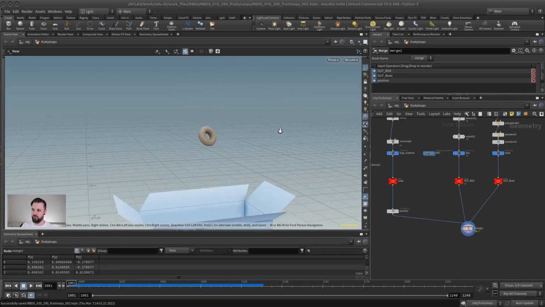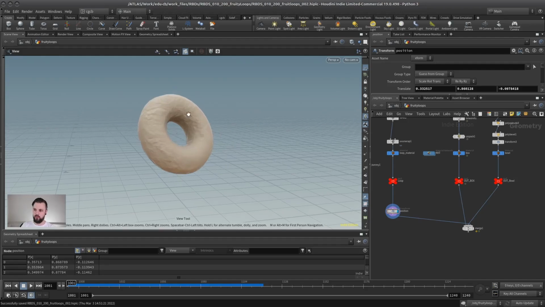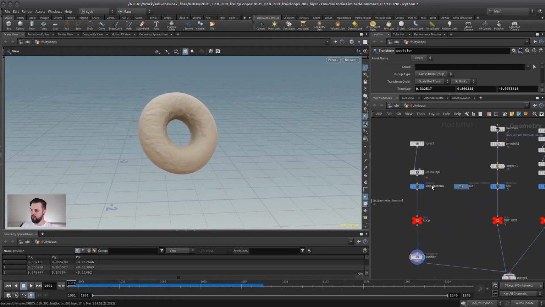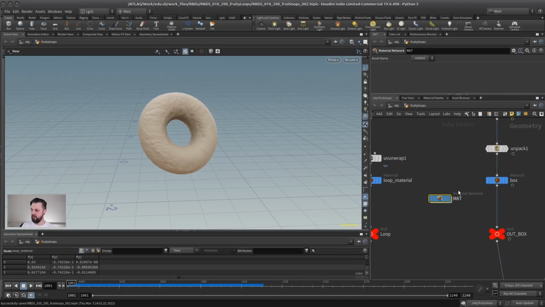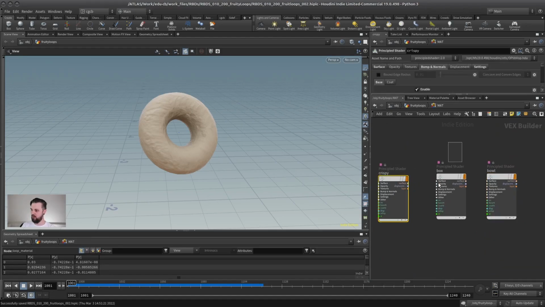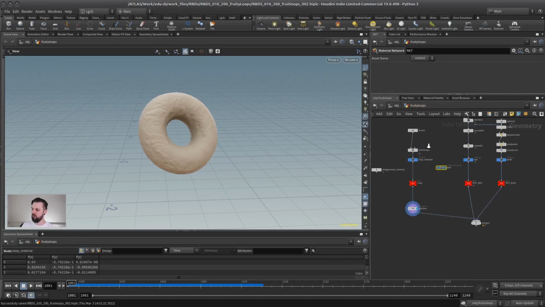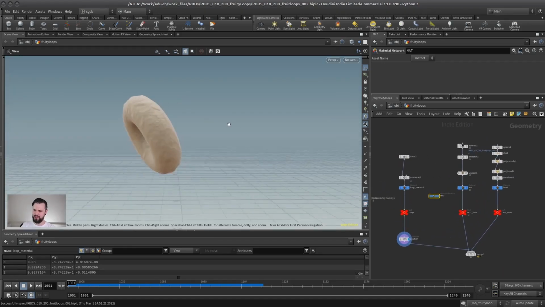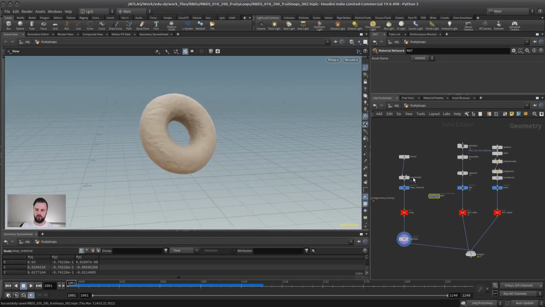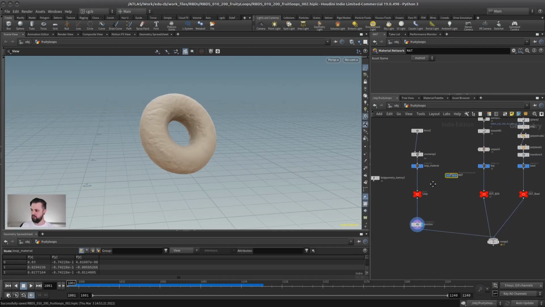We have our Fruit Loops here with a little bit of a material on it. It's a normal material node that refers to a material network that I created here on SOP level, and in here are all the materials. I will share this file with you so you can have a look how I did it. It has a texture on it that you can get from textures.com, but it should be pretty straightforward.